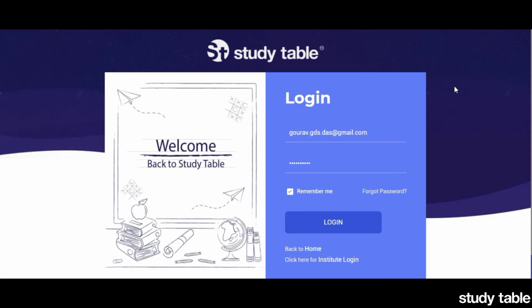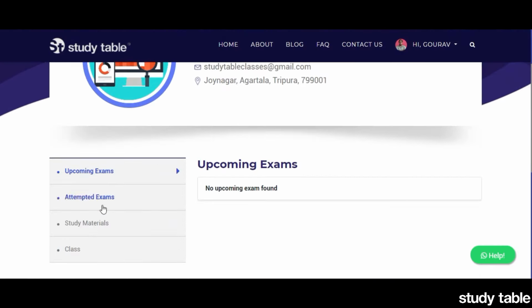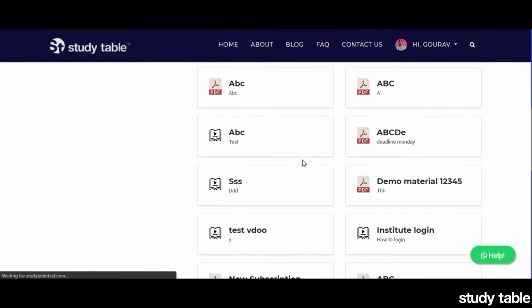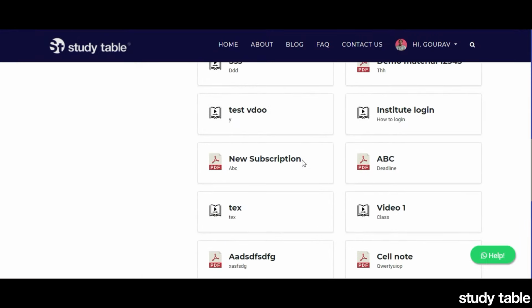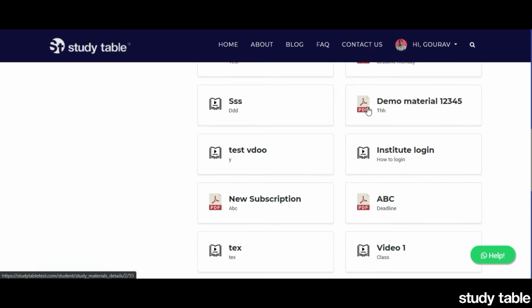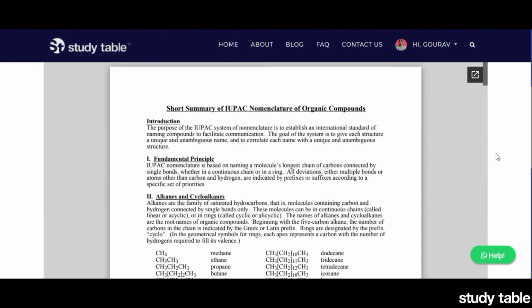Hello everyone. In this video I am going to show you how you can view study materials in Study Table portal. So first log into your account. Now click details of your desired institute. Then click study materials. So in the study materials section, you will see all the study materials that have been uploaded by the institute. So to view a study material, you can click the material and you can view the study material.